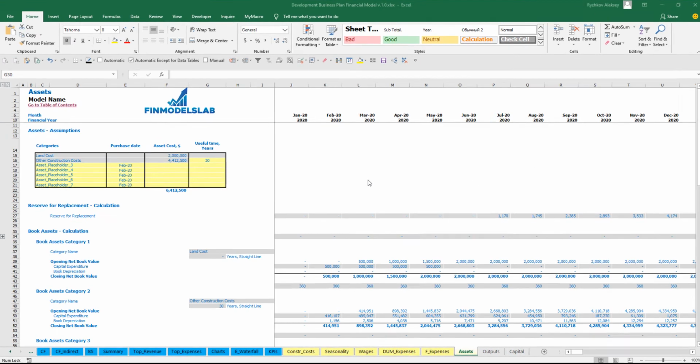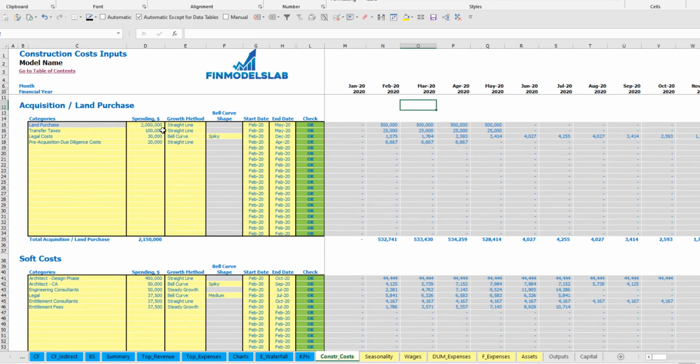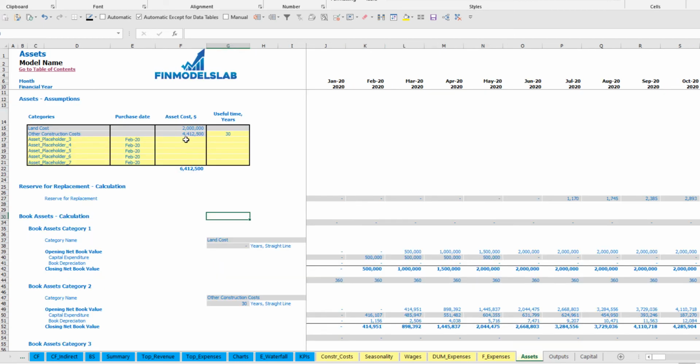On the assets tab, you have 7 placeholders to set up your assets categories or groups. The first 2 lines are predefined, which are land cost and other construction cost, and these costs are linked to the table of construction costs. So the land purchase amount is 2 million and everything else is in the second line item, which is other construction costs. Obviously, land cost should not be depreciable, so useful time years is 0.